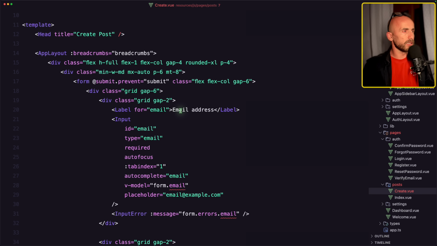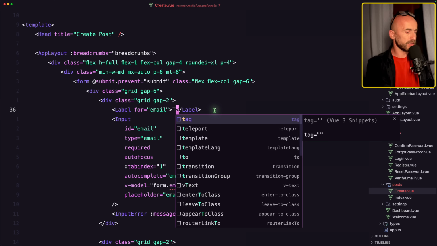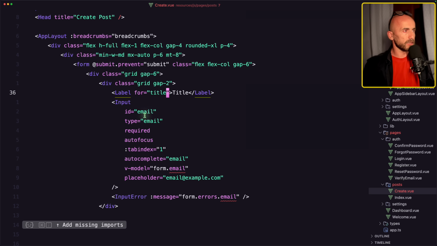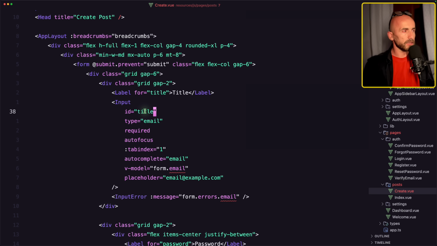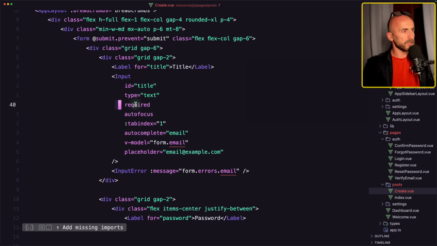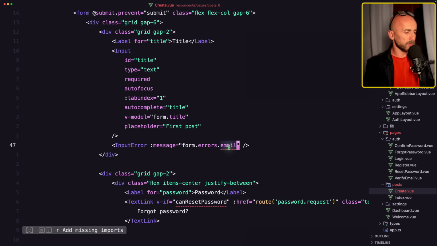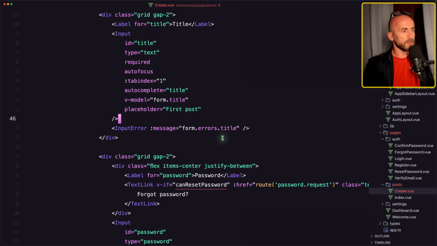Now let's scroll down. Change here to be title. Okay, label for the title. ID also is going to be title. Type is going to be text. And yeah, let's leave it here. Autocomplete. Title. vModel for the form title. And placeholder. I want to say first post. Also the errors for the form errors title.